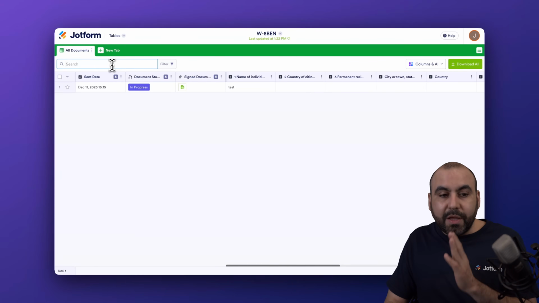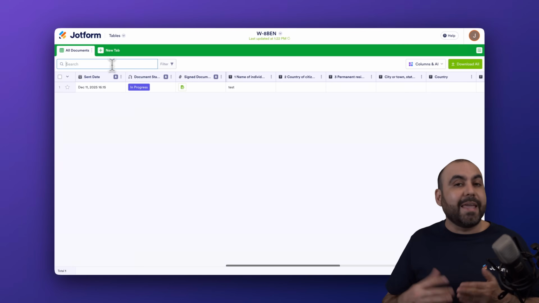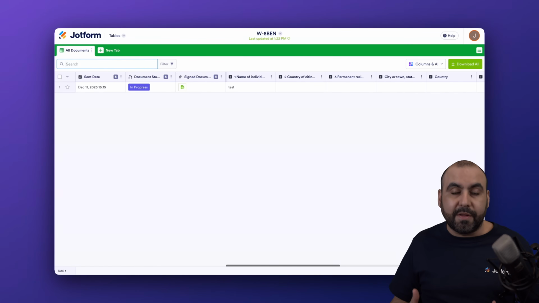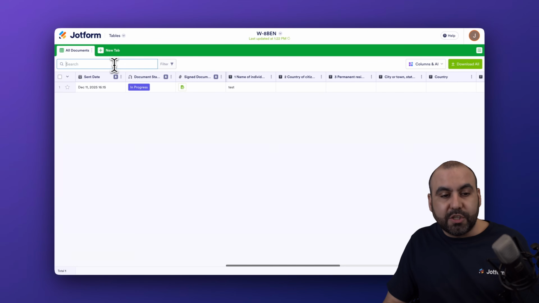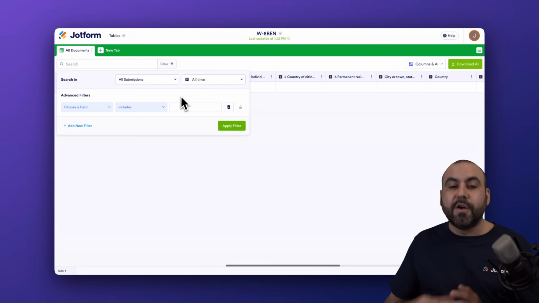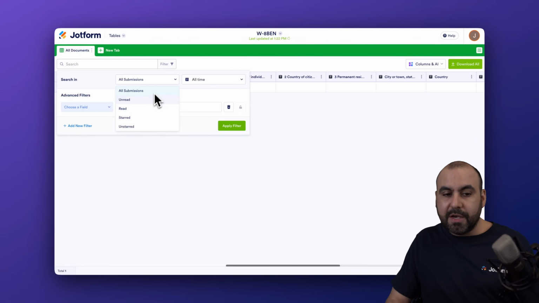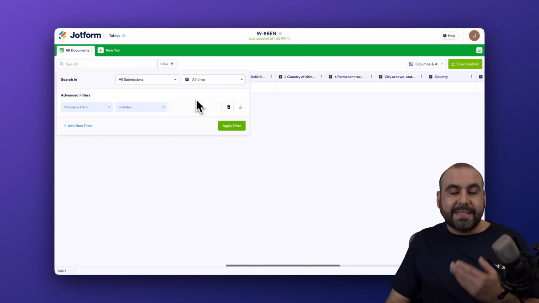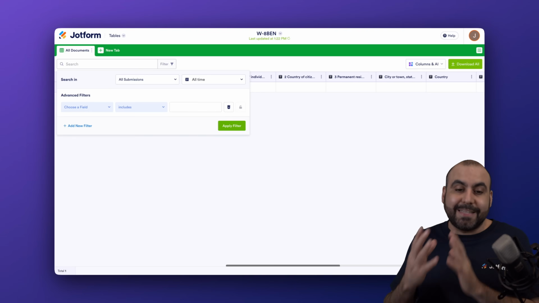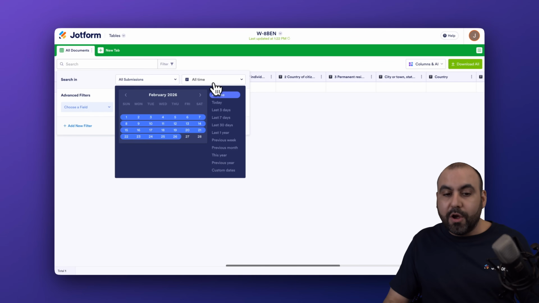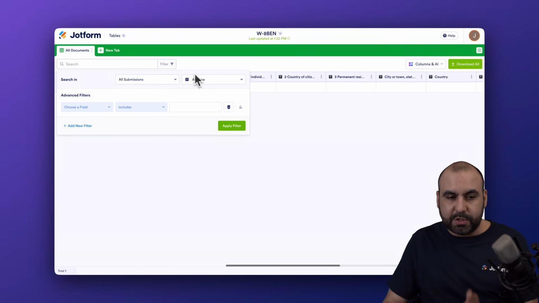Now there's a really great feature here for the filters. Again, when you have several documents available here that were signed, it's really great that you can search right here, and you can set filters for different situations. For example, I can search in all submissions, unread, read, starred, and unstarred, which is practical in case I already know what the document status is, and it helps me filter that out. Or filter this by all time or last 3 days, or if I know what the time frame is, I can go ahead and select it here, which is really practical.